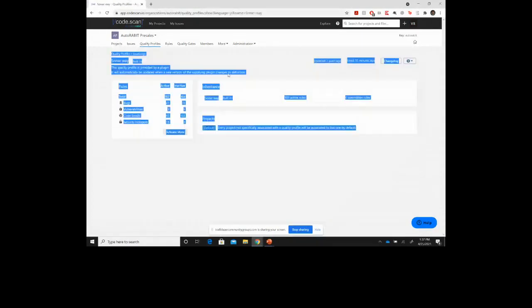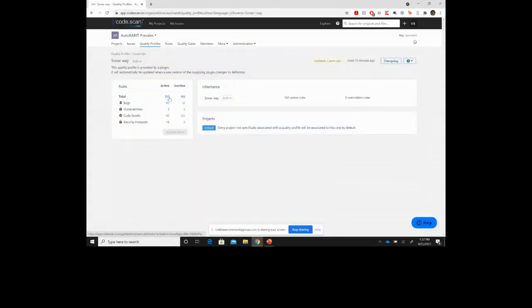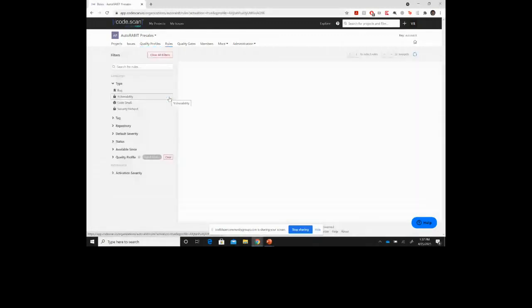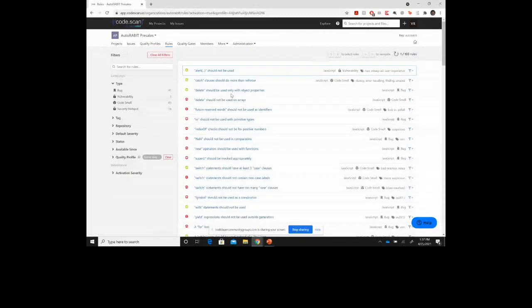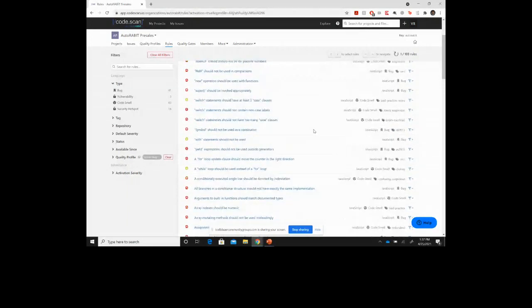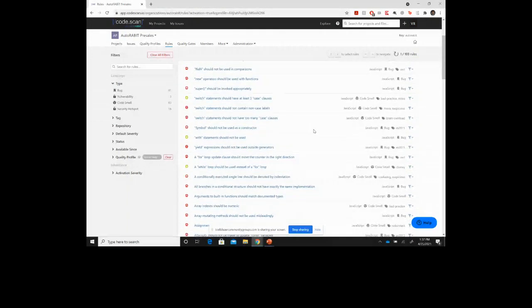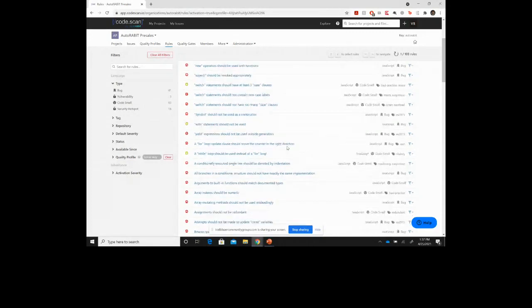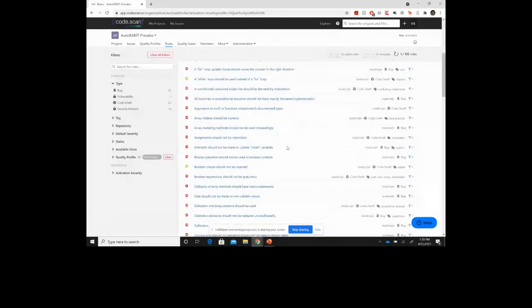So if we go into one of the details in here, I have in total 103 rules within this that are active right now. So these are some of the rules, right? They fall into multiple categories. If you look at it, a lot of these are bugs, a lot of these are vulnerabilities, code smells, and then something called security hotspots as well. We'll cover those issue types in a little more detail later. But these are the default rules within that quality profile.